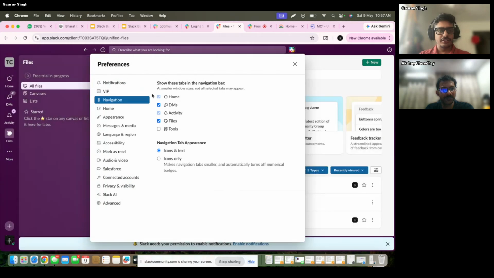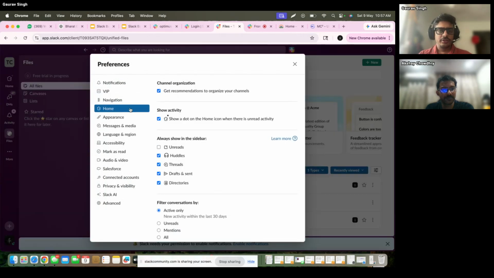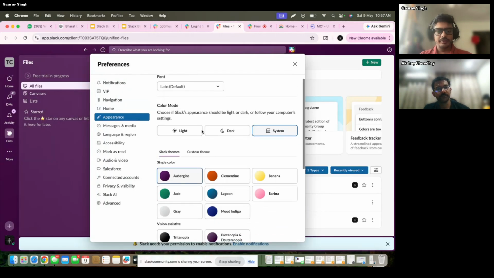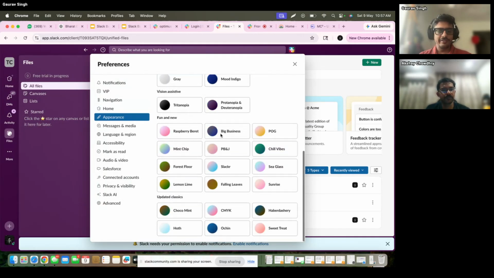Then you have navigation. You can always edit these. How do you want your home section, what information, how do you want to structure it? Settings like that. Appearance, you want to play with colors?